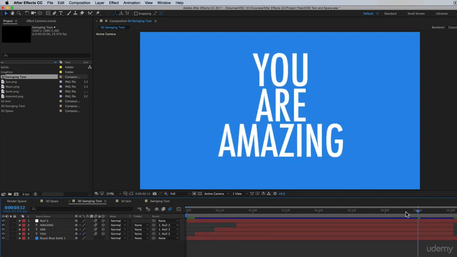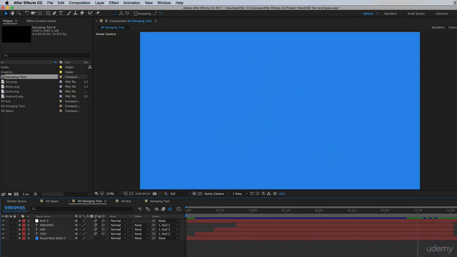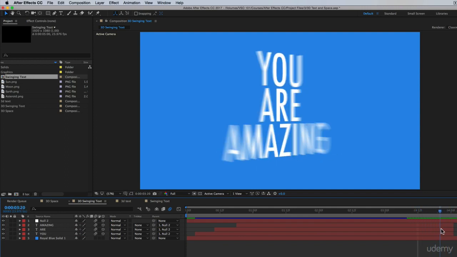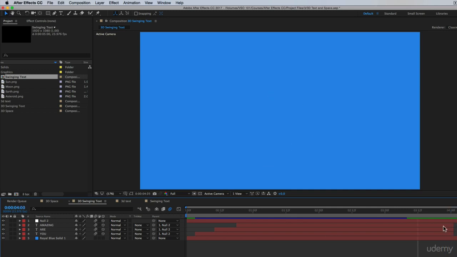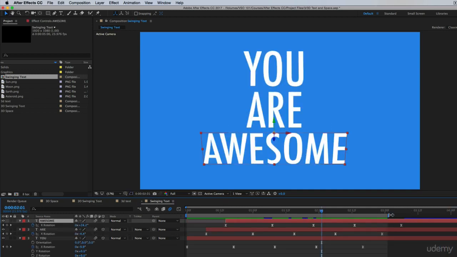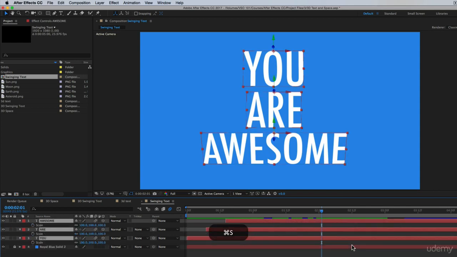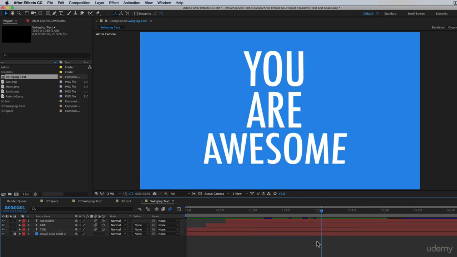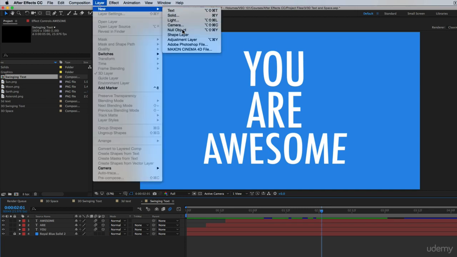In the one that I created originally, we have this sort of exit where they all swing around the vertical or the y-axis and they disappear that way. An easy way to do that is with a null object. A null object is basically an invisible object that you can use to affect other layers that are parented to it. So let's walk through that to explain it a little bit more clearly. To create a null object, go to Layer, New, Null Object.